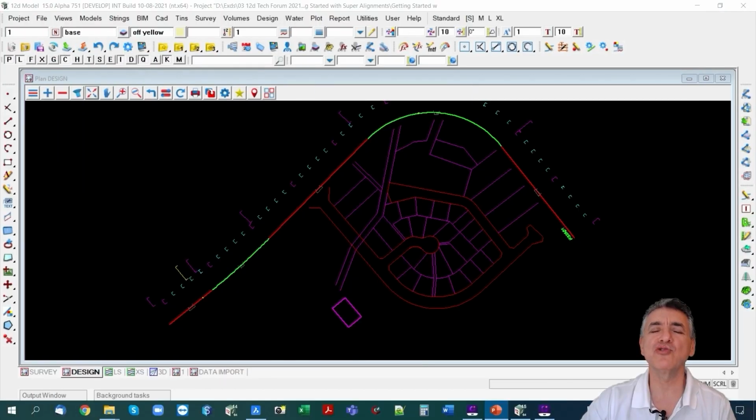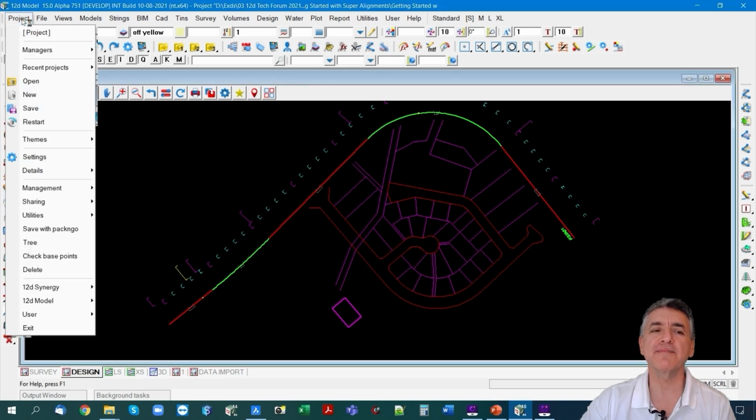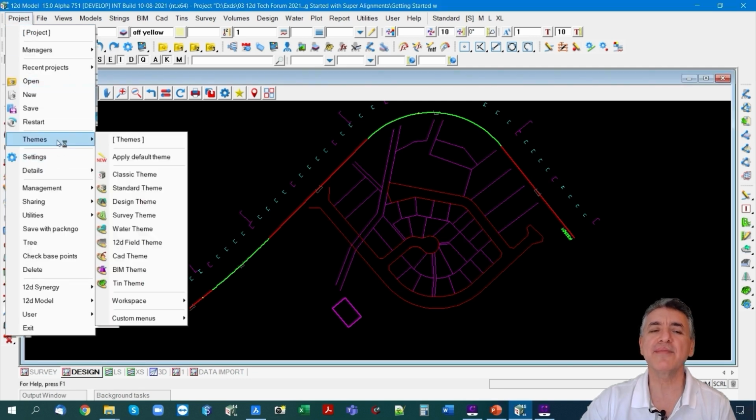Now let's explore the super alignment string in 12D. I'm using version 15 today, an alpha release, but the information we're going to go through you can definitely run in version 14. I just wanted to show you 15, and it may look a little different to you because I'm running a theme. In version 15 you can have a certain theme. Under Project, there's a themes area where you can select a different theme: design, survey, water, and so forth. I'm running the standard theme for this presentation.